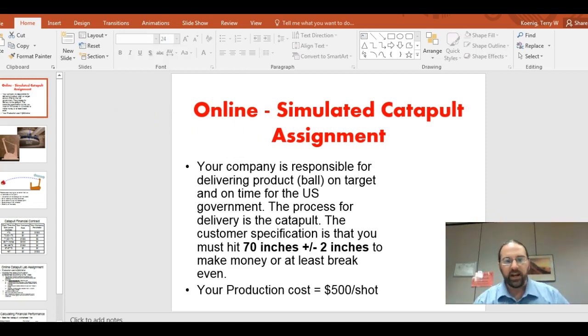It's a Catapult simulation. We're going to simulate having a company government contract, and we have to deliver a catapult shot and land a ball at 70 inches plus or minus 2 inches. That's our goal. That's our target. Our production cost is $500 per shot. So it costs us money whether we meet the target or not. That's real world. Whether you make a good part or a bad part, you have to pay your overhead, so there are production costs involved.